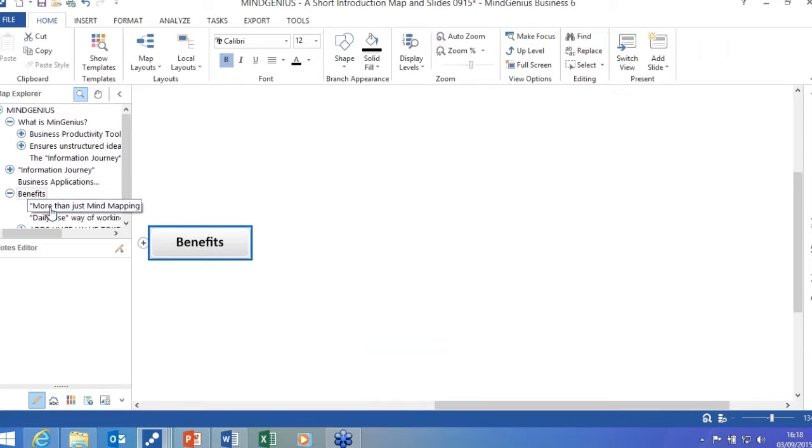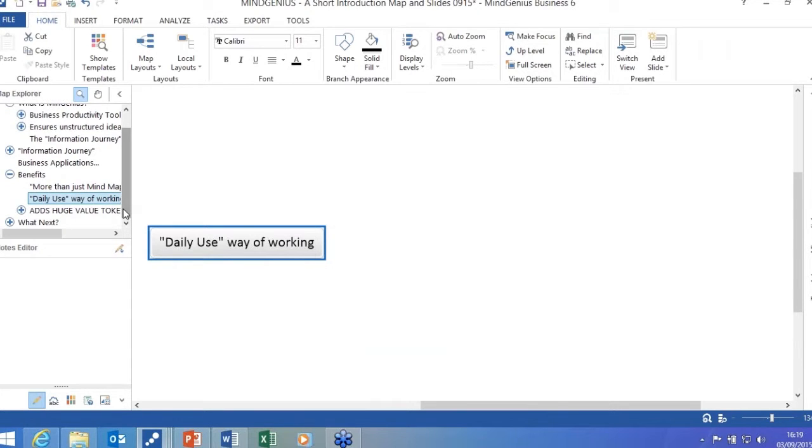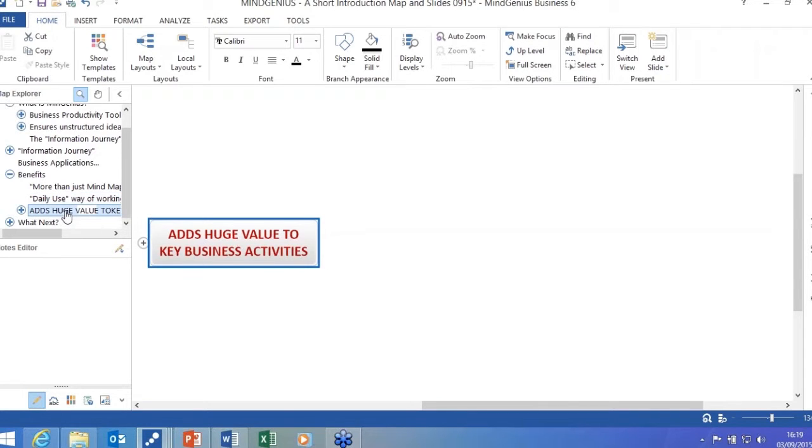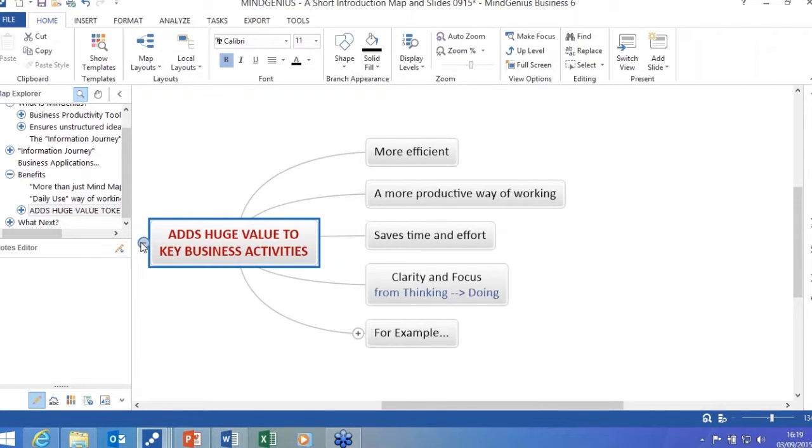I hope you've seen that and appreciated the power of MindGenius, as we call it, more than just mind mapping, where it's not just about the product or even functions and features, but a daily use way of working that brings huge benefits to your key business activities. Increased efficiency, a more visual and productive way of working, saving time and effort, not to mention that all-important clarity and focus at every stage, going from thinking to doing.